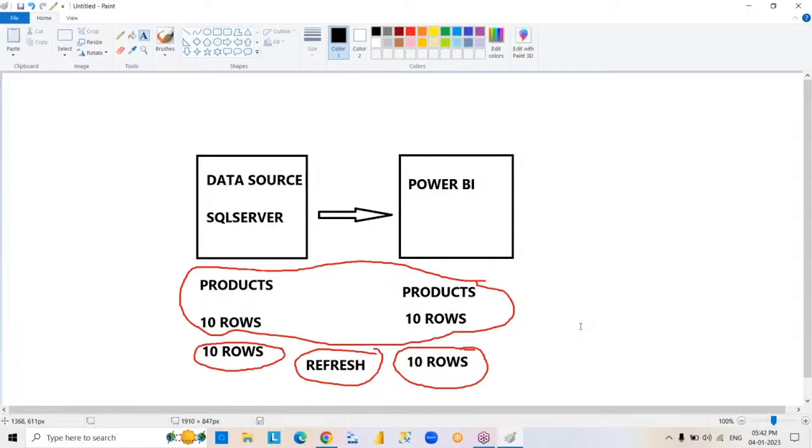So we do refresh for import. But if you copy a table by using direct query, there is no need to go for refresh. Is it clear, all of you? Clear? What is the difference between import and direct query, and what is the refresh concept? Clear, or any questions, please?